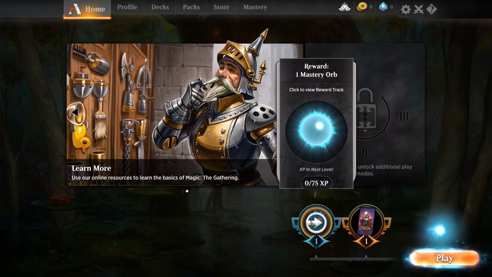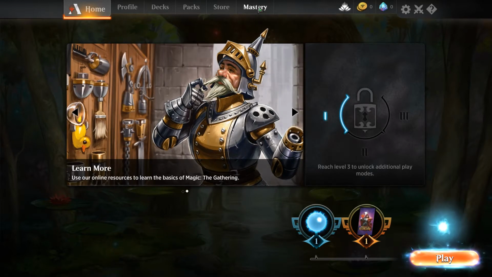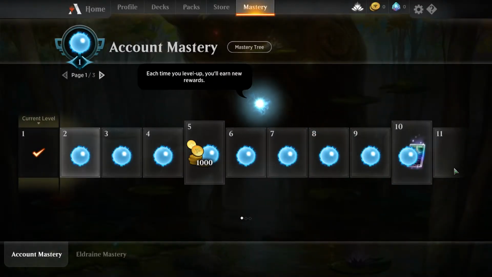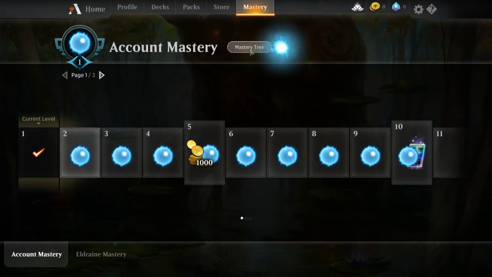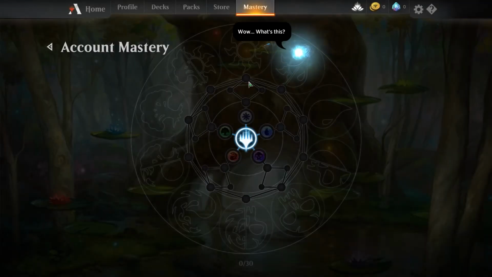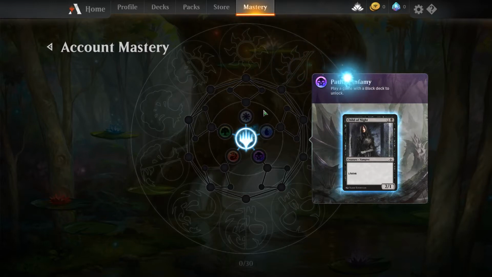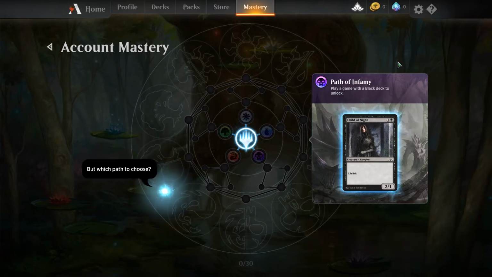Every time we get experience, this thing will go up and we get a mastery point. We can come over here to masteries. Each time you level up, you'll earn new rewards. There's also a mastery tree. You take those little mastery orbs and you put them in here. There's new cards in every direction. But which path to choose?